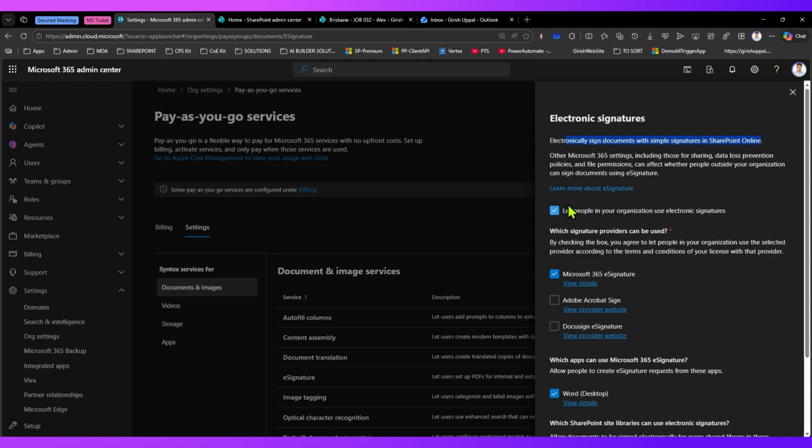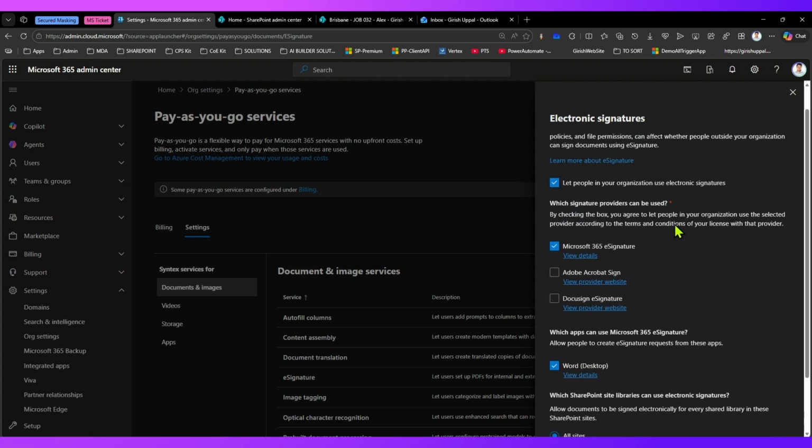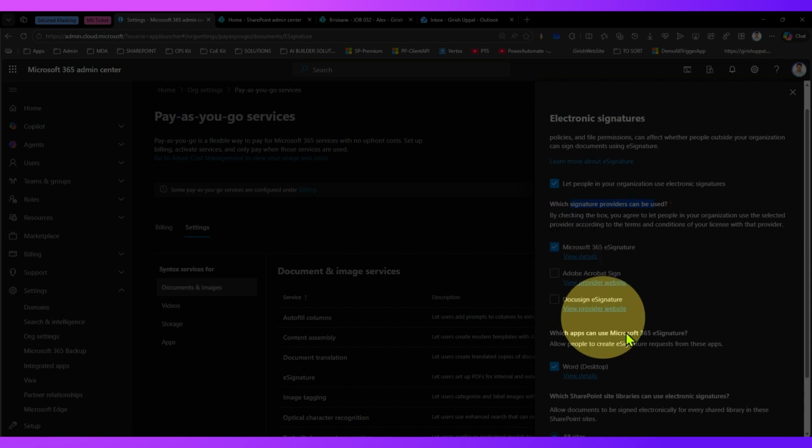Let people in your org use electronic signature. Now, which signature providers can be used? You have an option to select Adobe Acrobat Sign or DocuSign e-signature. I have enabled M365 e-signature, so you can enable all these providers.